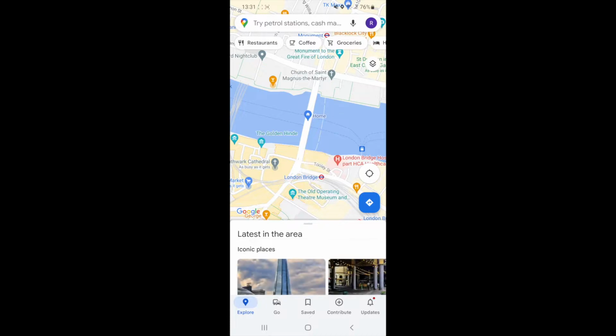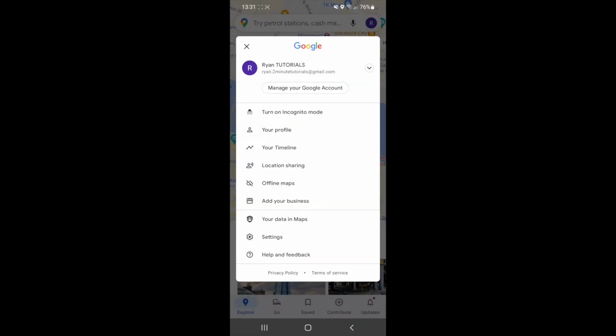Once you open it up, obviously you'll be on this page here, and what you simply need to do now is click on your profile picture in the top right hand corner. And then once you click on that, you will now need to select the settings tab.